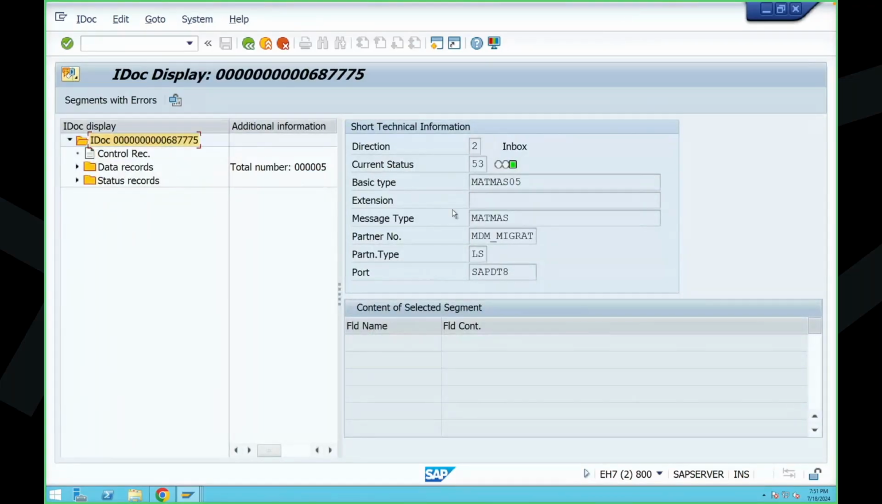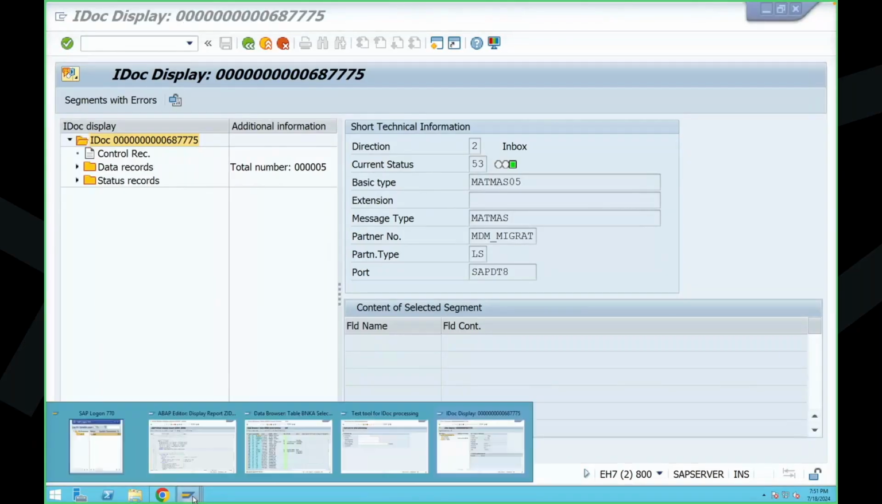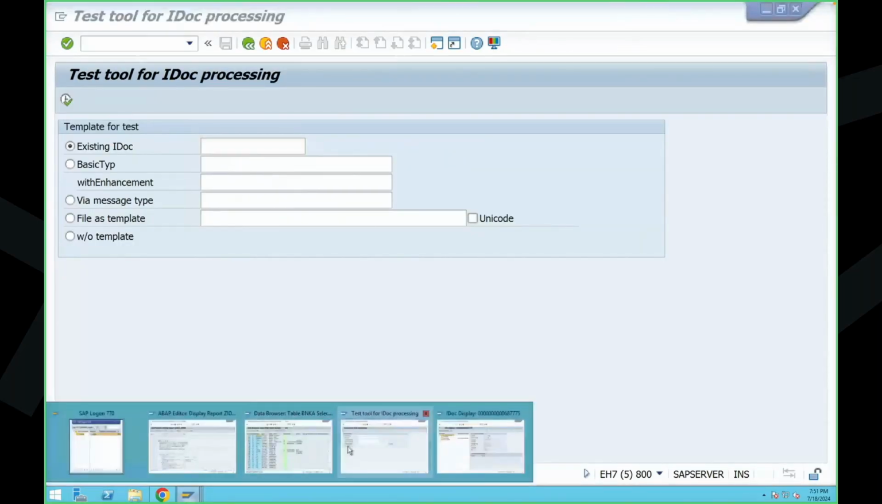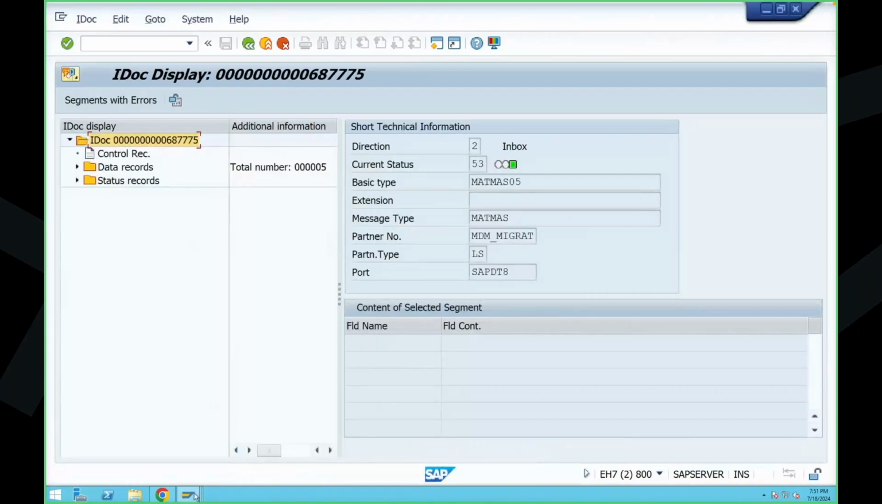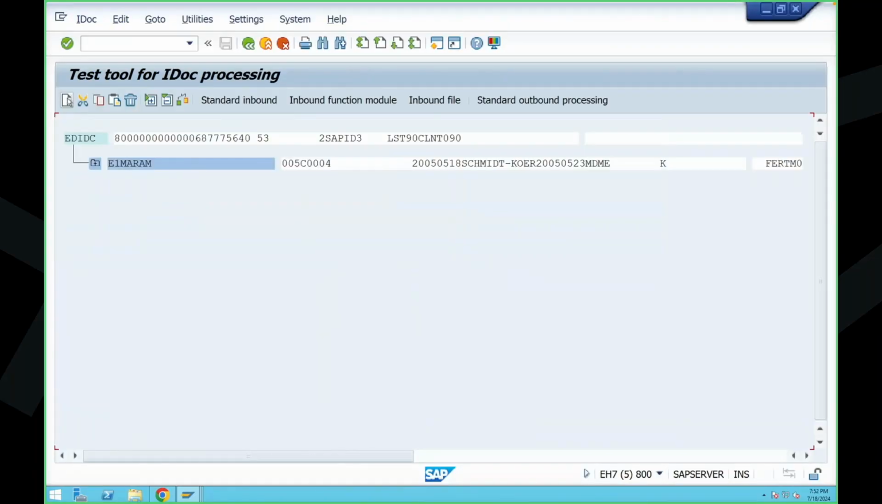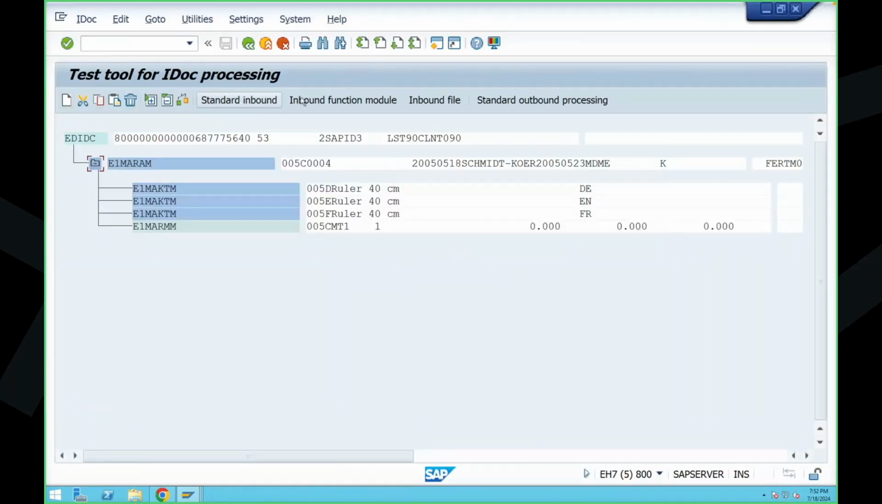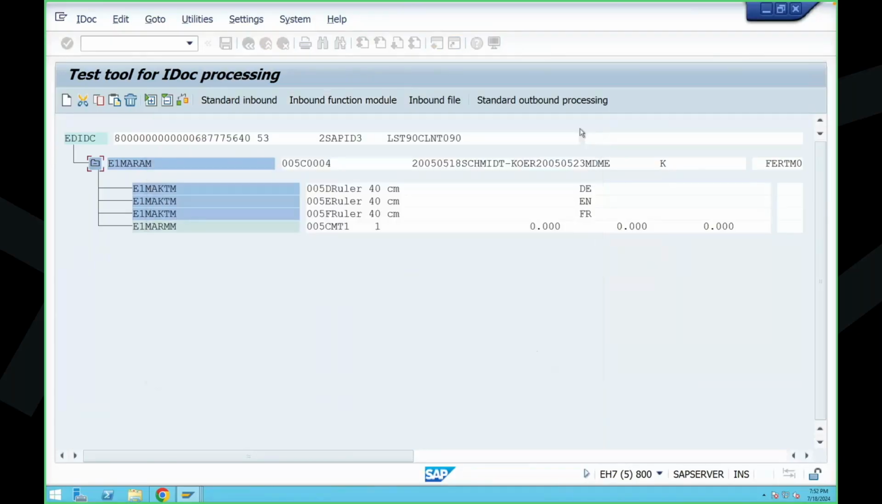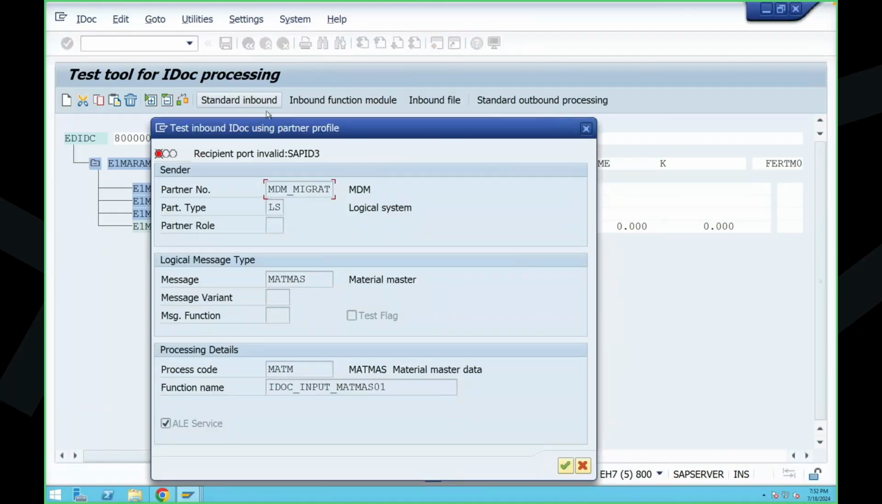So if, for example, this ended up with an error, in that case what will we do? We will consider this IDOC number and go to the WE19 transaction and provide the IDOC that went into error state. So 687775. If it encountered an error, we want to know the root cause behind the error. We will execute with that IDOC. And then you go here to the inbound function module, not inbound, standard inbound.